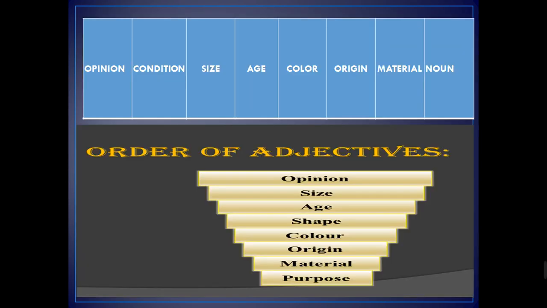Now, let's have a look again at the order of adjectives. So, once more, opinion, size, age, shape, color, origin, material, and at the last one, sometimes we have even purpose adjectives. So, adjectives showing the purpose. And at the end, we put the noun.